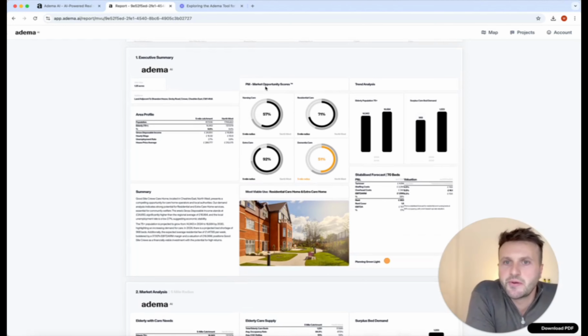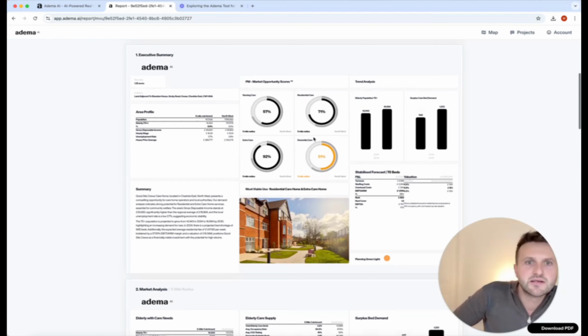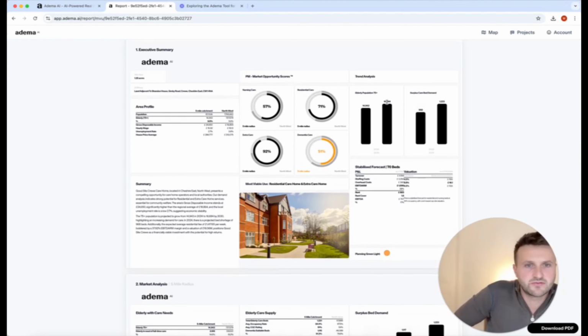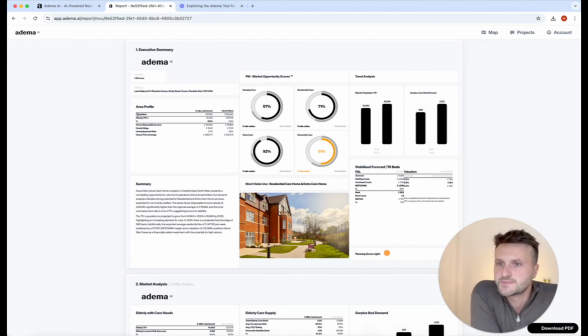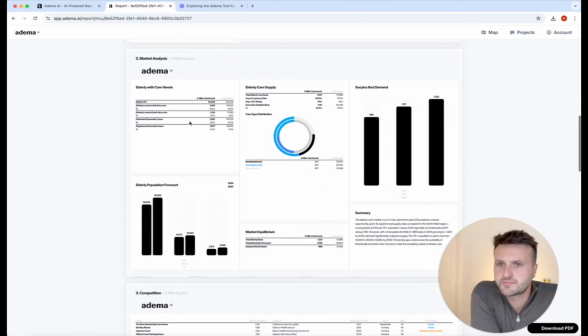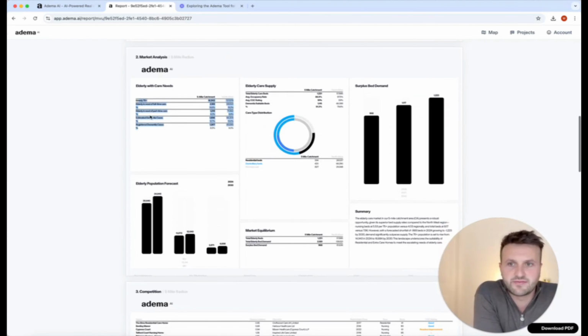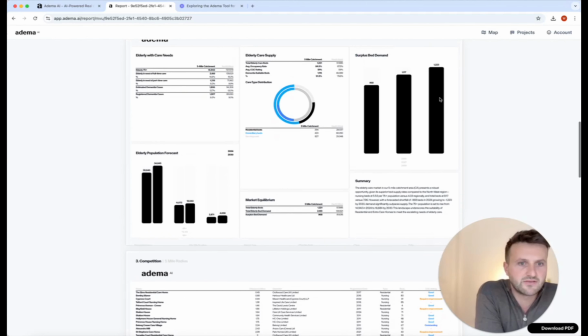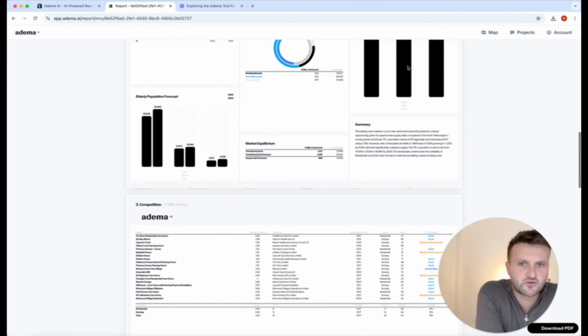So opportunity scoring system, so this is based on an algorithm for what percentage is the best for each individual aspect of care. We've got the elderly population statistics, surplus bed demand, so we can see by 2030 there's 1,200 beds short in this area. All the information that you need to understand the demographic of the actual customer, the person that's going to go in the care home. Again, surplus bed demand, very strong.